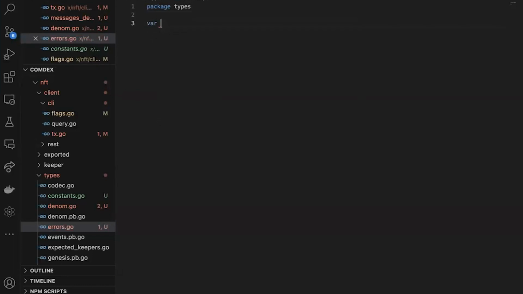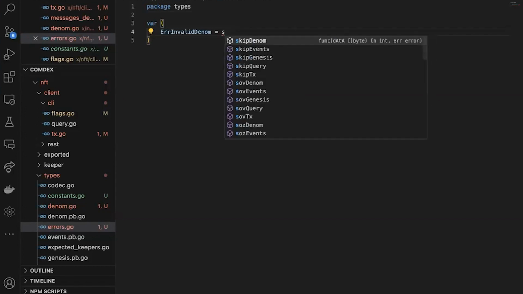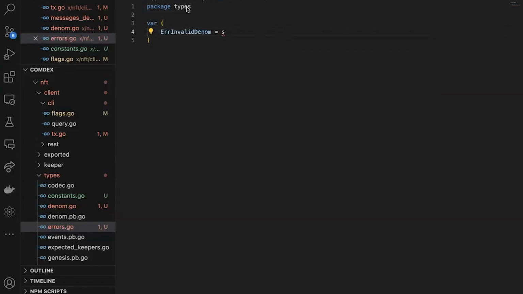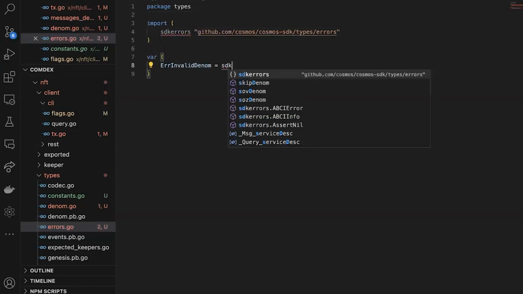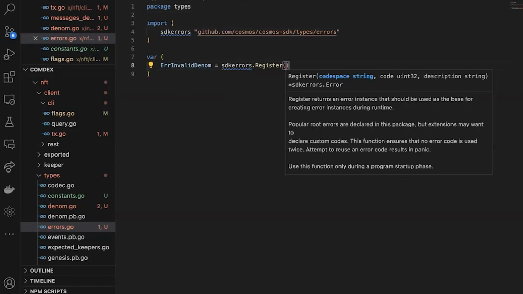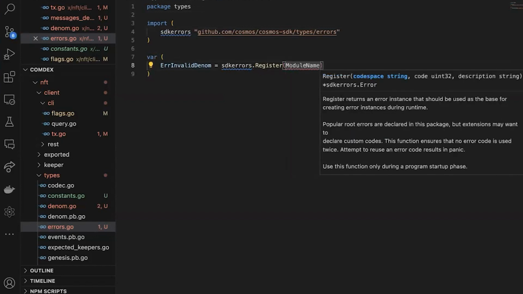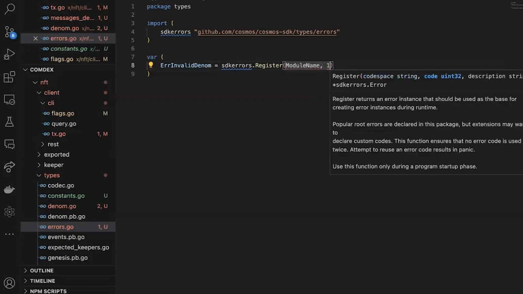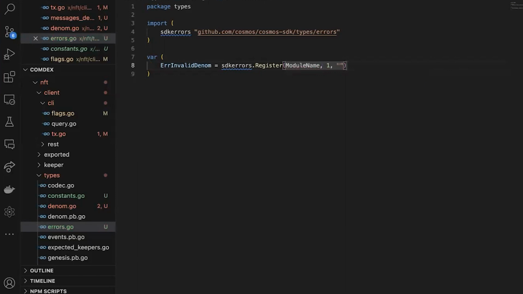So under here, let's define error. Sorry, invalid denom. Invalid denom will be of type SDK. Let's define SDK error also. So it will be of type SDK errors. We need to register this error. First of all, register error first will be of a module name. So let's define a module. Let's set a module name, will be 1. For example, this 1, 2, 3 are just code IDs. And just say it as invalid denom. So we have registered an error here.